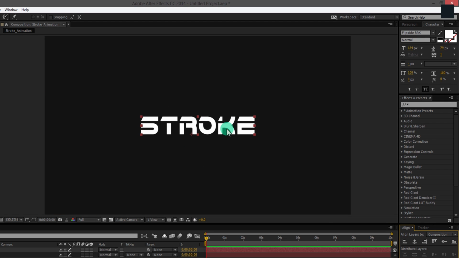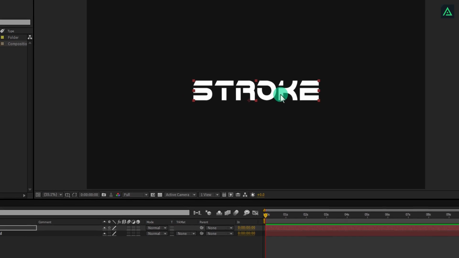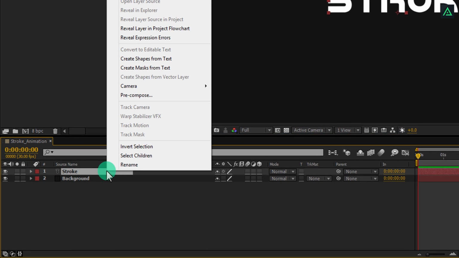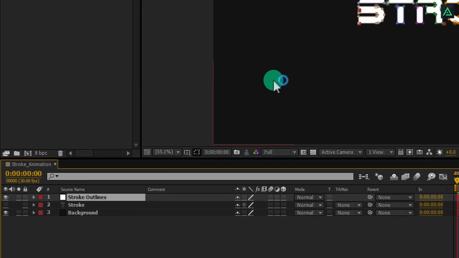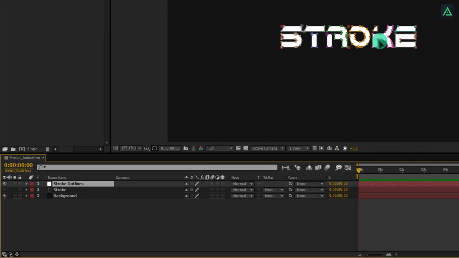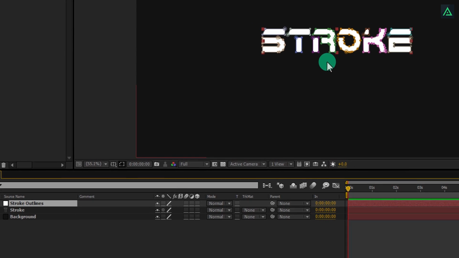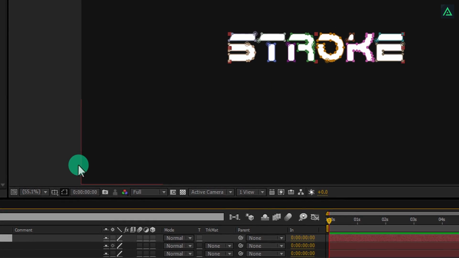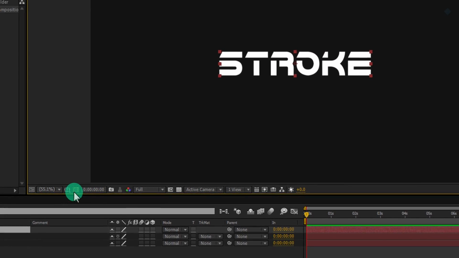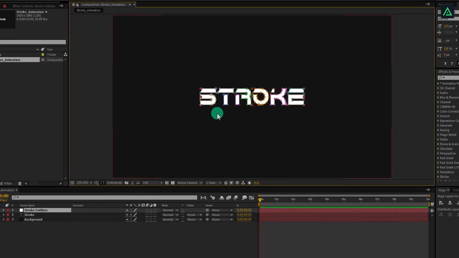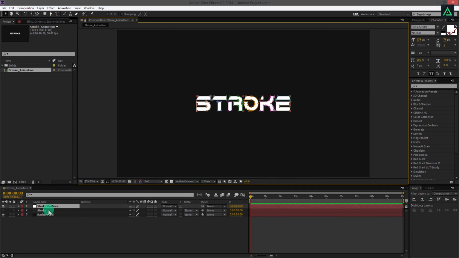Now we are going to make strokes from this text. Right-click on your text layer, and select Create Masks from Text. It will create a separate mask for each layer, on a new solid layer. You can always turn on and off your mask by clicking on this icon. Let's keep it for now. Also, the bottom text layer will be hidden automatically.